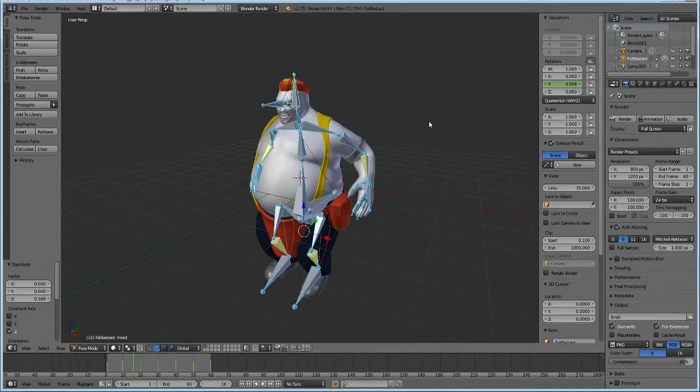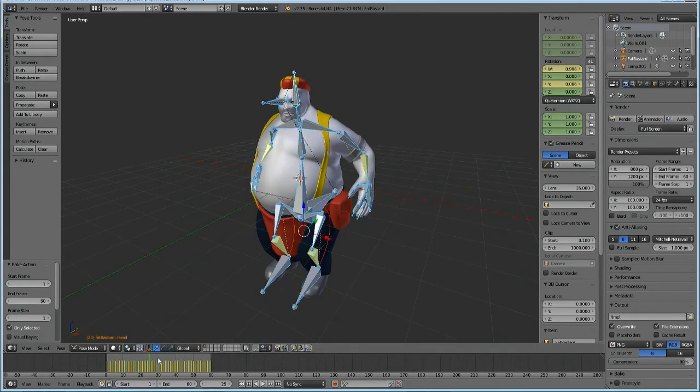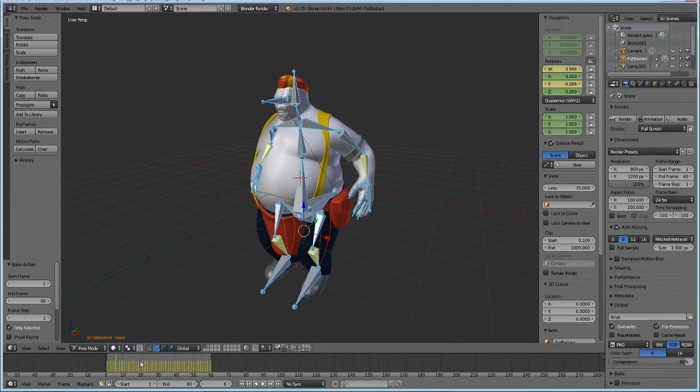Move my mouse into the gray area, press the space bar, and type bake. Let's choose bake action, not this bake, but bake action. This presents us with another panel here. And the defaults are okay. Because we selected everything, we can use only selected. So let's click OK. We'll wait this out. Watch this area. Now we have a keyframe for every frame for each bone. This will work. This will get us what we want into Houdini.